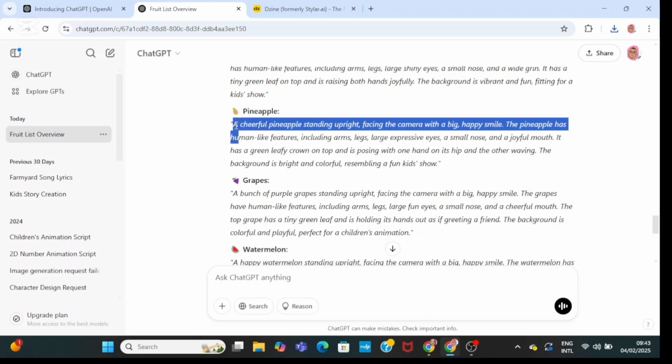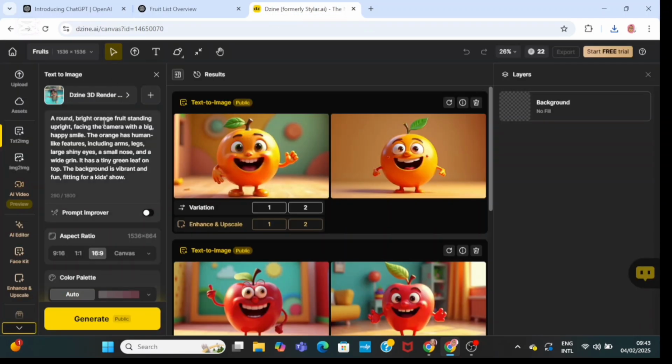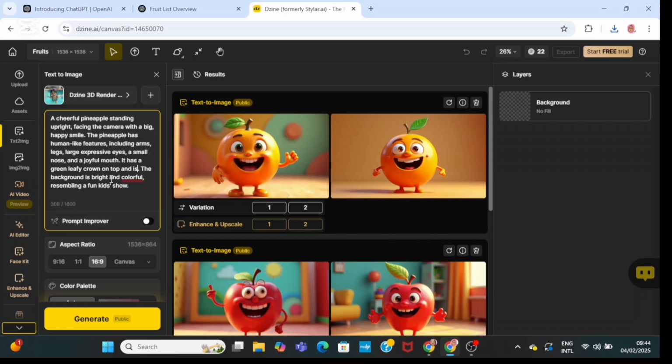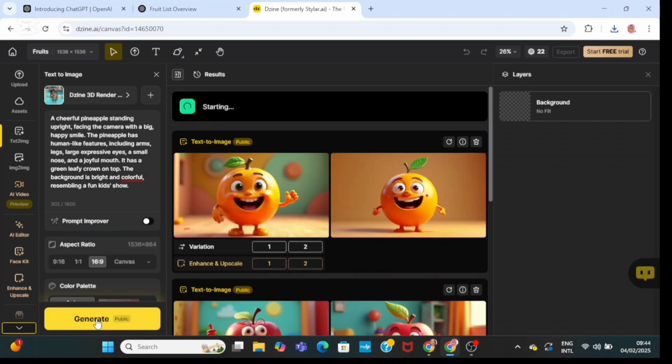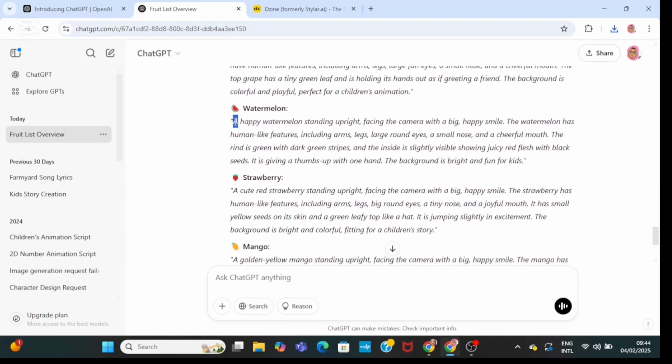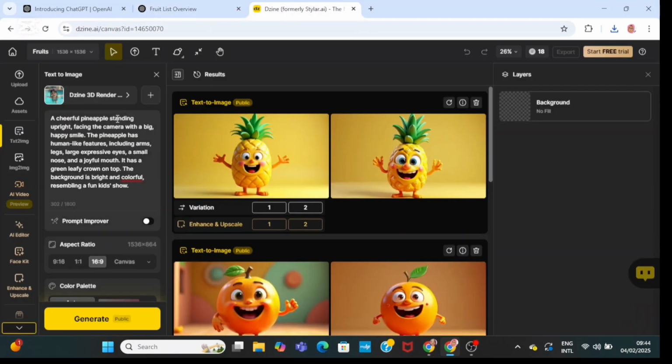Pick the prompt for pineapple, paste it in the text box for Design, then make some adjustments to the text, then hit generate, then wait for my pineapple to generate. I like the first one, so I'm just going to download the first one, then head back to ChatGPT and copy the prompt for watermelon, paste it, make some adjustments on the text, then go ahead and click on generate.